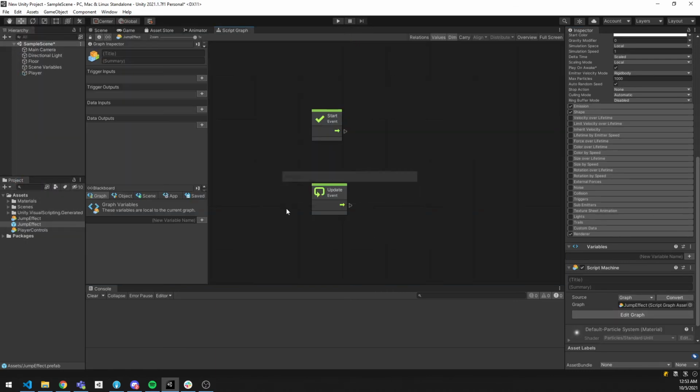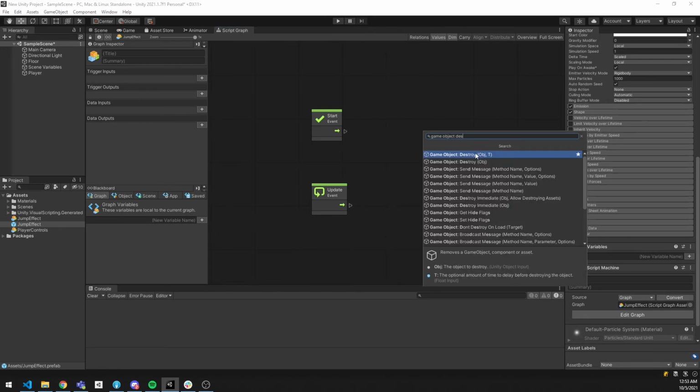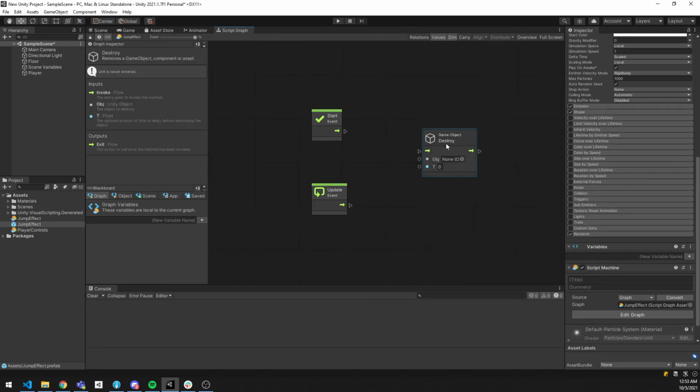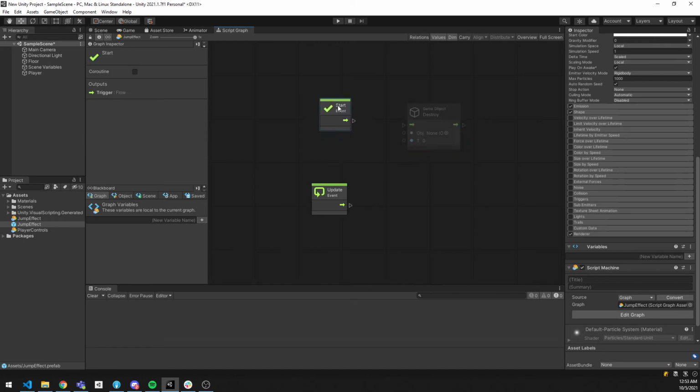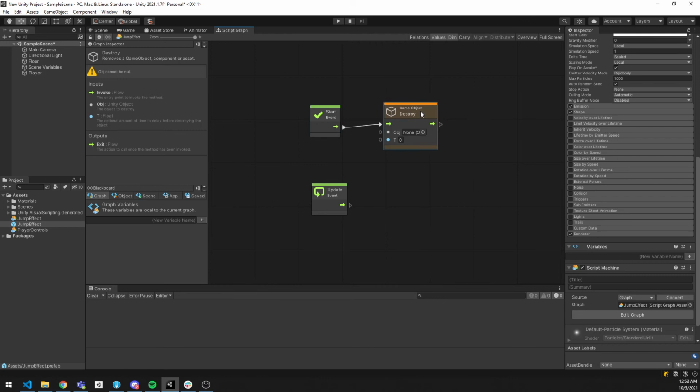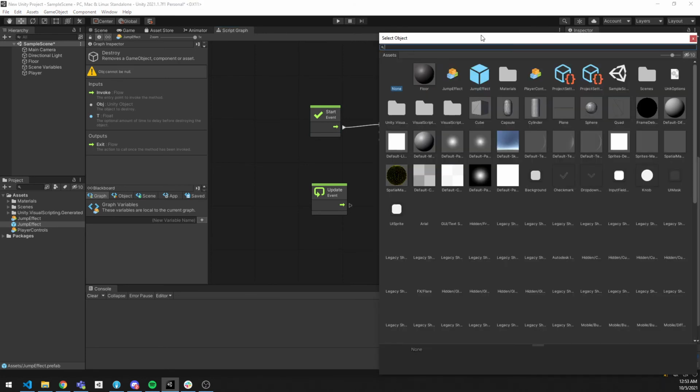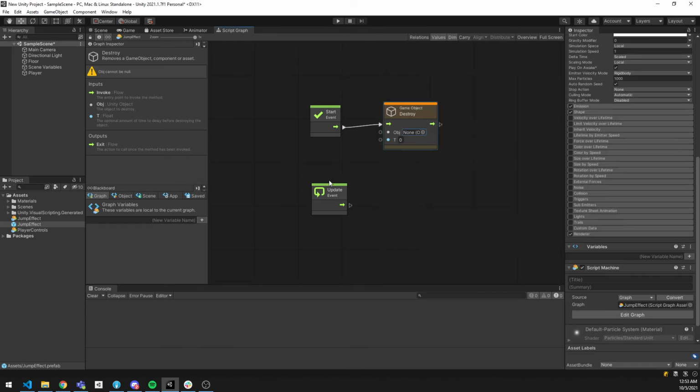In my jump effect graph, I only want to do one thing. I want it to do game object destroy. There's a version of game object destroy that takes an object as well as t for time. So in the start event, I only want this to happen once, as soon as the game object is instantiated, as soon as it's spawned. I'm going to have it execute this game object destroy. Which object should I execute? Well, I want it to grab this game object.